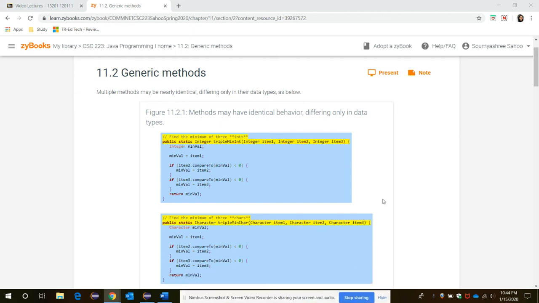Generic methods. In certain situations, there can be multiple methods which may be nearly identical, differing only in their data types.